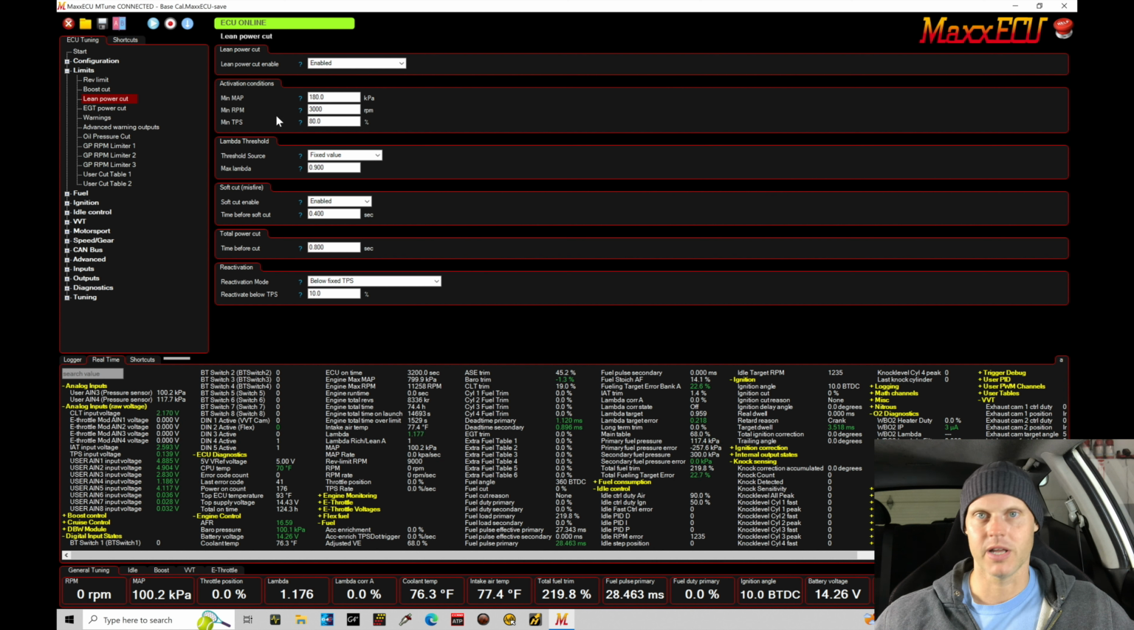Now, on a naturally aspirated engine, I'm not super worried about having a lean cut. However, I can configure it just the same. So the minimum MAP, in this case, I'll say 90 kPa, minimum RPM, 4,000 RPM, and then minimum throttle, 80%. The threshold source, lambda threshold, fixed value, anything leaner than 0.95 lambda, that's going to be a concern here. Soft cut misfire, that's going to start to create a misfiring event, so it warns me there's a problem. Time before total power cut, 0.8 seconds. Reactivation, I have to be below, in this case, let's say 40% throttle for that to turn off, to get us out of that condition. So this should be fine just for a basic lean protection failsafe.